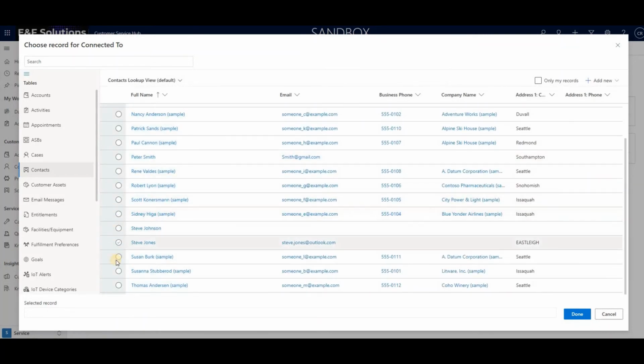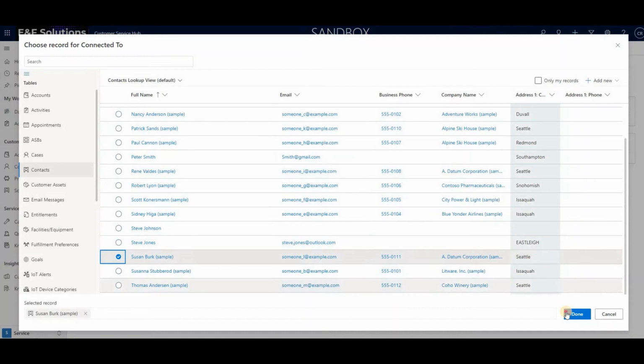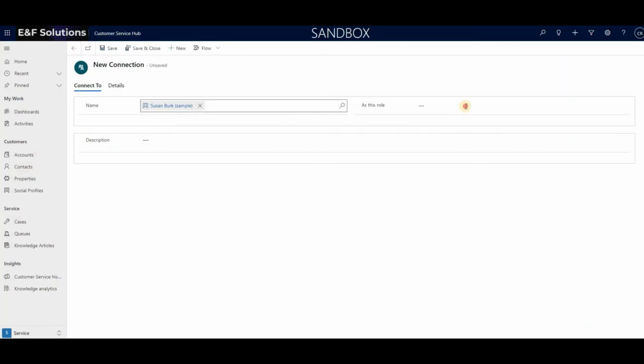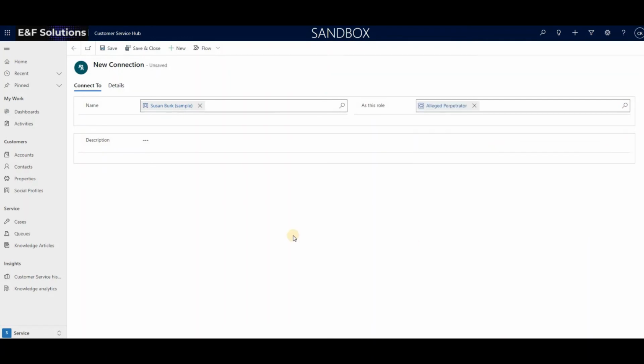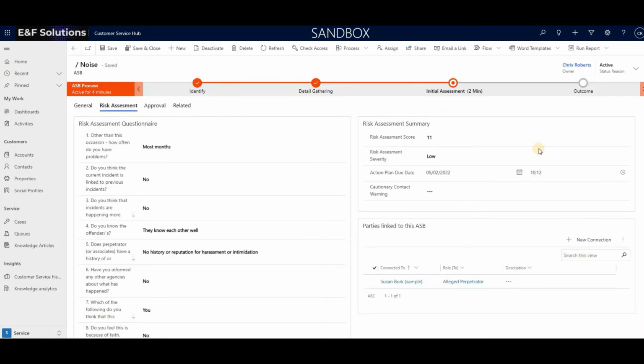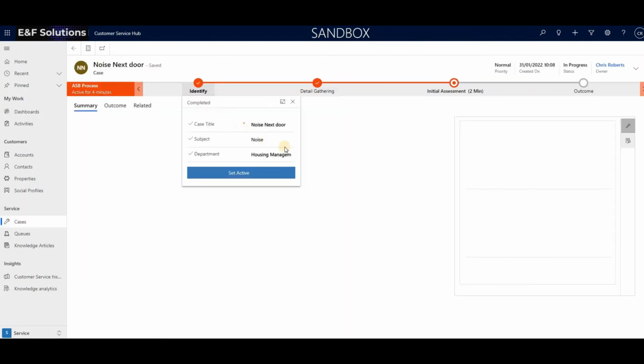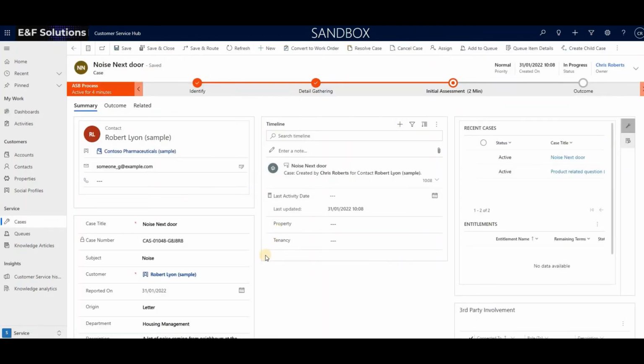So we're just going to go Susan there, and her role. We can see we've got lots of different roles here, but our main one is going to be the alleged perpetrator at this point, and save and close. So we have all that detail there. We could have had a description with a bit more information. Then what we can do from this point is walk through and start adding more detail.